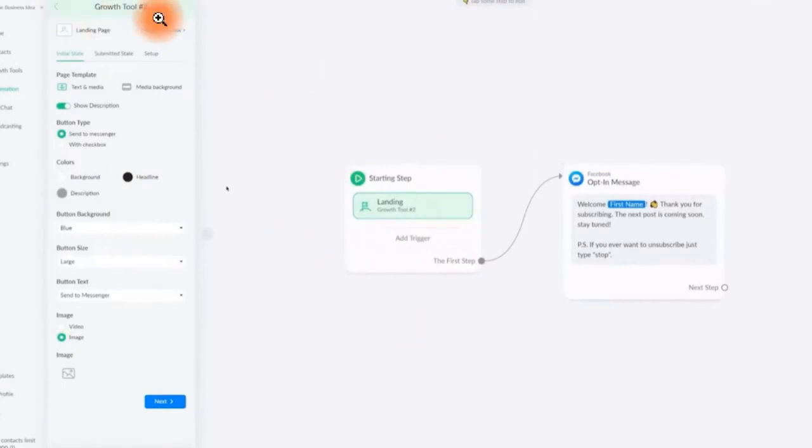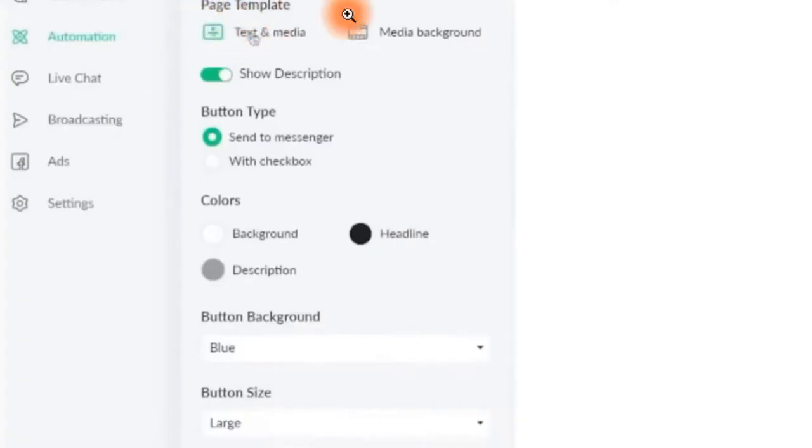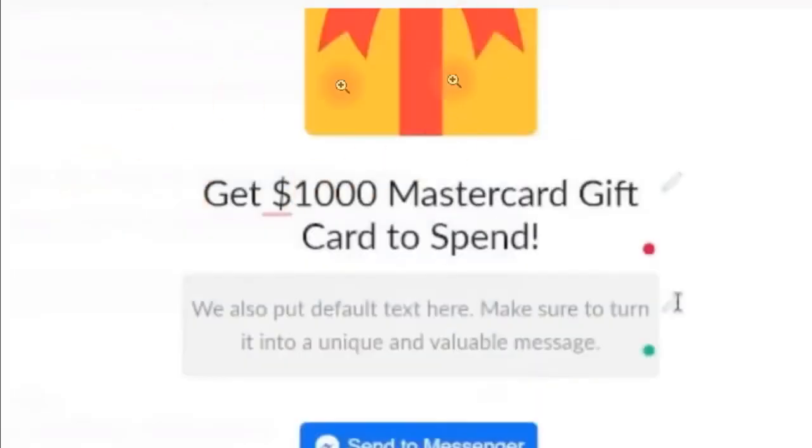You need to go to the growth tool as soon as you open the page, and here you are going to see all of the settings: the page template, the button type, the colors, the button background, the button size, and you can change them as you want to. Now, the next step will be checking out a little bit how this will look in the landing page.